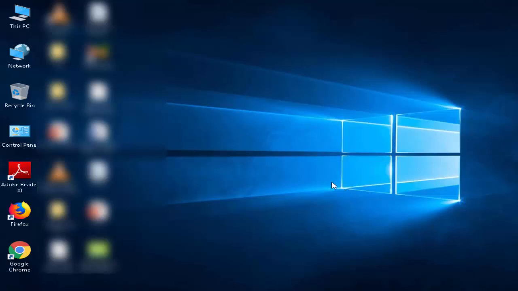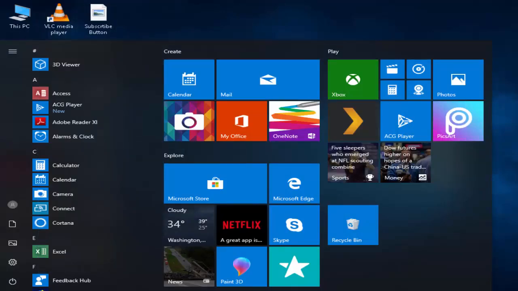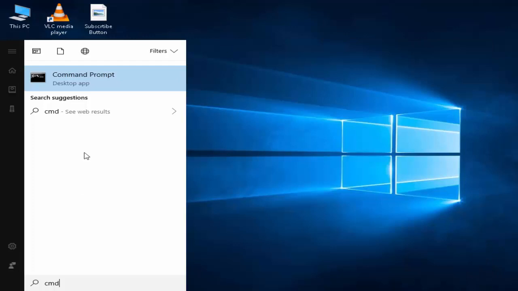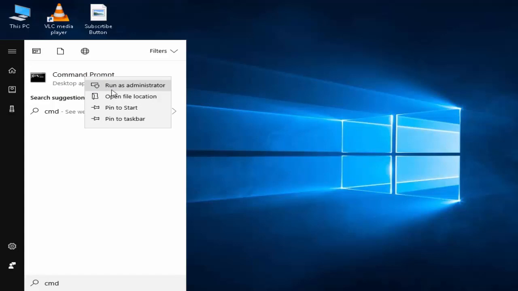So for this, first you open your command prompt, you go to start and type here cmd. You right click on command prompt. Now select this run as admin. You click on it.